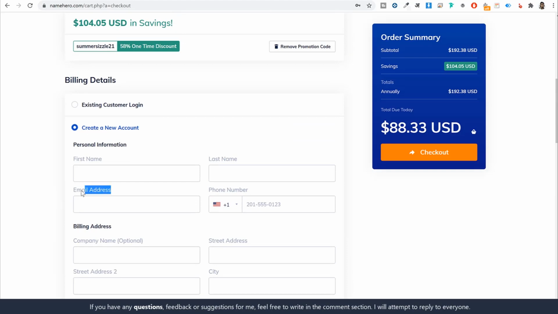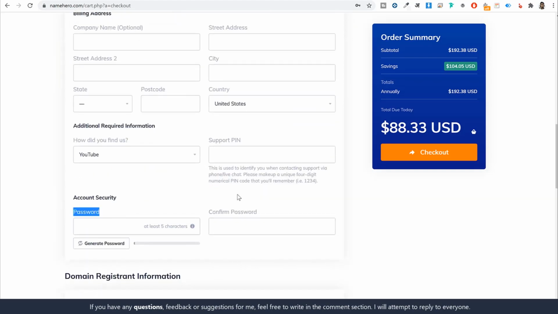Now this email address that you will be entering over here and this password is very important. This email and password will become your login credentials. So whenever in future you want to log into your Name Hero account, you'll have to enter this email address and password.